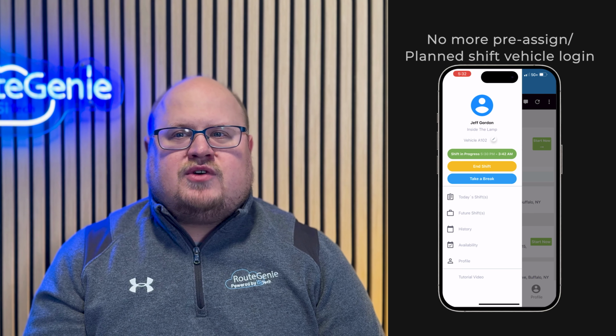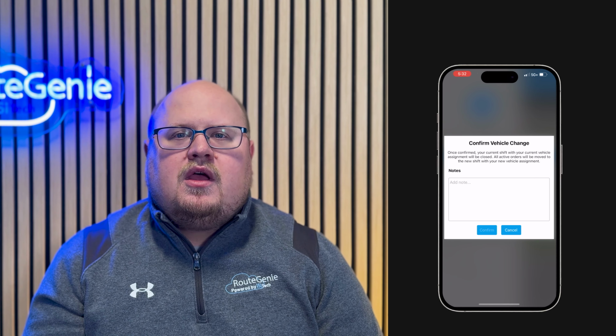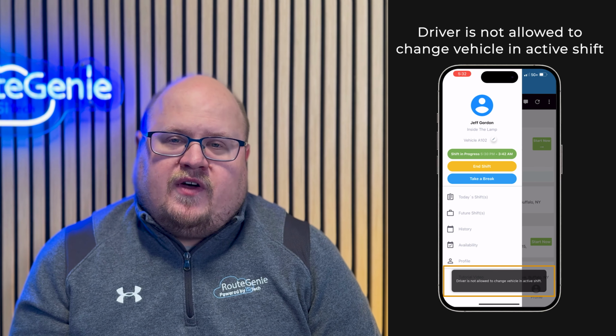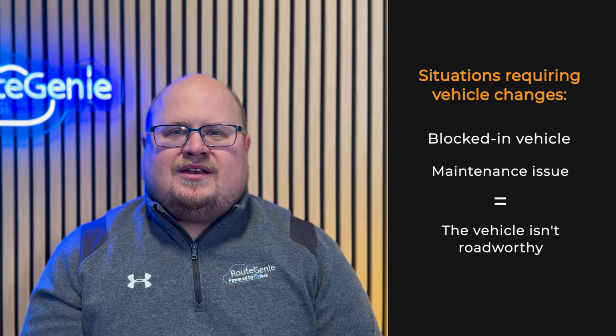So in the past, the driver could only log into the vehicle that they were assigned either via pre-assign or a planned shift, which for the most part is fine. But in some situations, maybe a driver gets to a garage and you've got vehicles that can be blocked in and that vehicle is blocked in. Or there's a maintenance issue with the vehicle and the vehicle can't go on the road that day. If there's not someone available within the dispatch system that can go and make a change to their vehicle, that becomes a major problem, obviously.